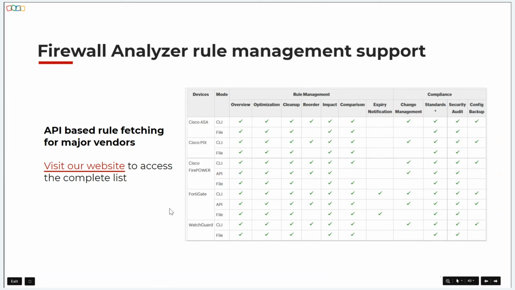I'll be sharing this list with you post the session, so you can take a look and understand whether or not your particular firewall device is covered under Firewall Analyzer. And even if it is not, and you let us know, we'll be prioritizing your requirement to make sure that we start supporting your firewall devices as well.